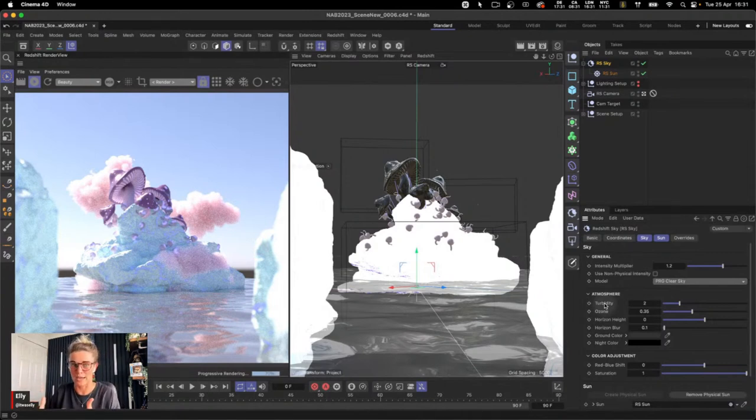What it also allows us to now do is we can now tint the sun and the color, whereas before we had to do the color adjustment in the red blue shift, which I find was quite temperamental.